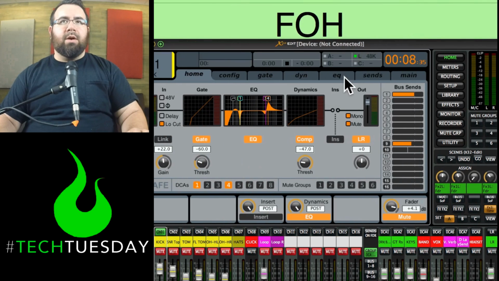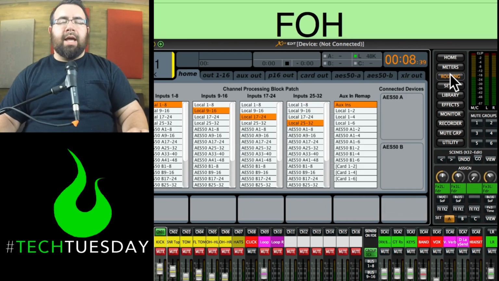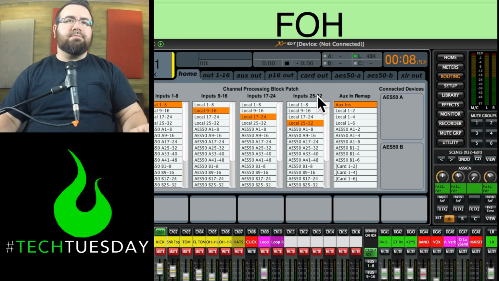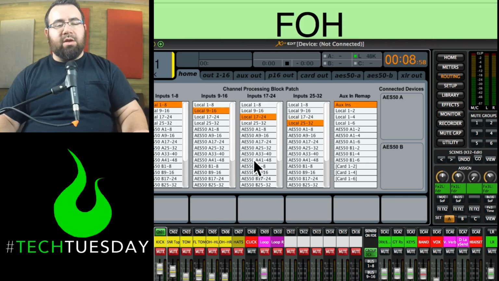So looking at our board here, we're going to go to our routing tab. And it says home, but home is really for your input. So you can see you've got these groups of 8 that are inputs 1 through 8, 9 through 16, 17 through 24, all the way up to 32. All these other tabs here are actually outputs. So on this first tab, I've got this set to where you can see what the board looks like when you first start. So it's saying my first group of 8.